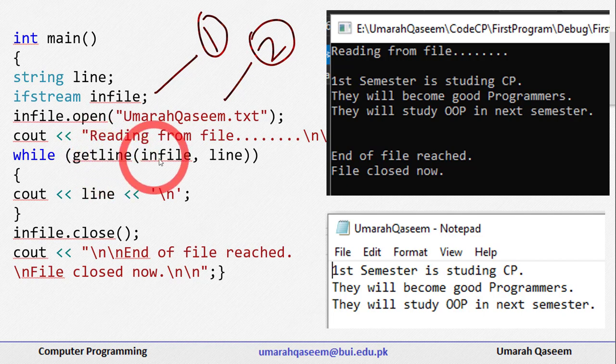In the getline function, this is the name of my file variable, this is the name of my string. Whatever is written in the file, it will fetch one line from there and save it in this variable, and then I will output that variable on screen, and when this loop is finished, I will close the file. This loop will only finish when the file has reached its end. At the end, I have just a cout saying file reached.